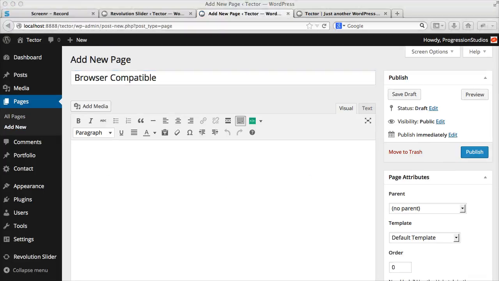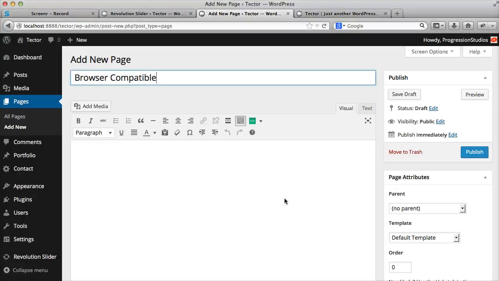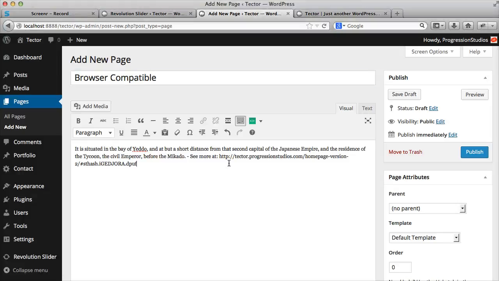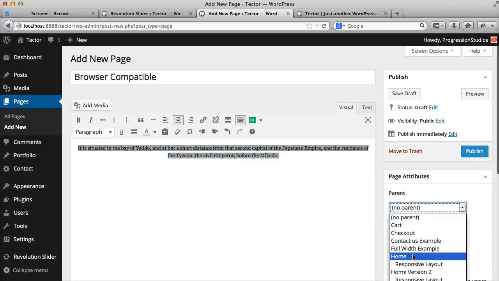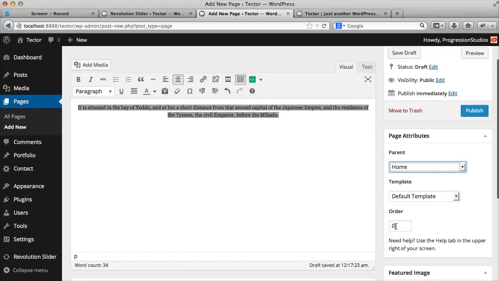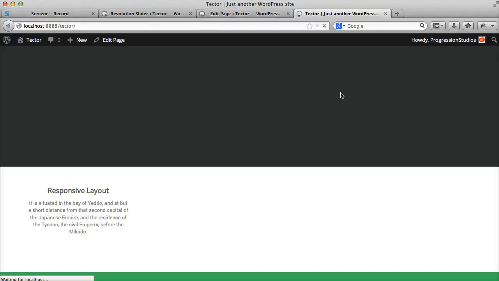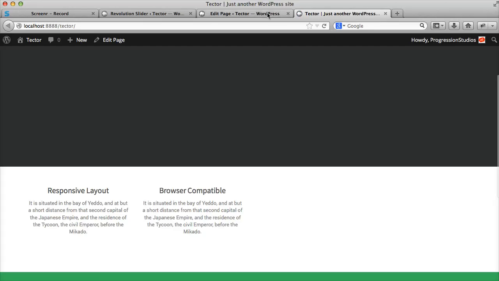Browser compatible. Add in our text. Center it. Make sure it's the same home. And you can adjust these orders if you want to adjust the order as well. Refresh the page, and we're getting more examples.